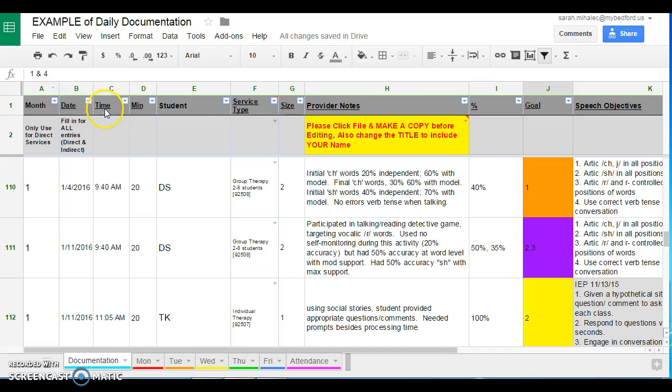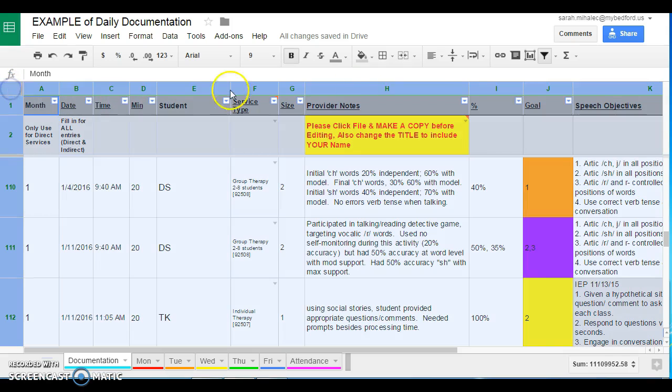If you wanted to turn your filter off and not have those tabs up there, you would select the box in the corner. You could turn your filter off, and the little triangles would go away. That would be your indicator.